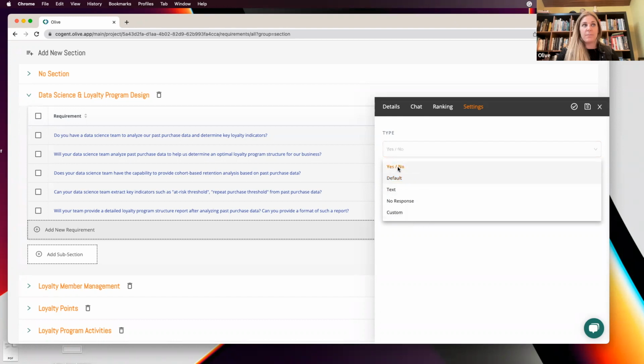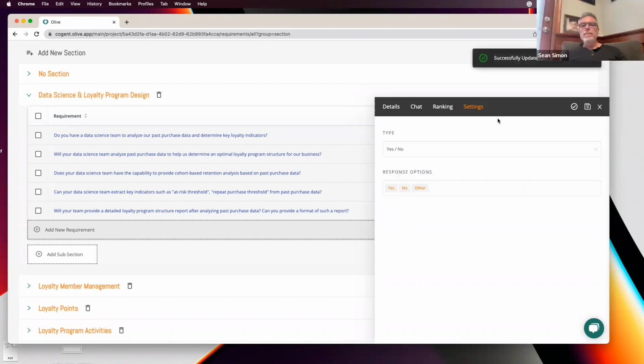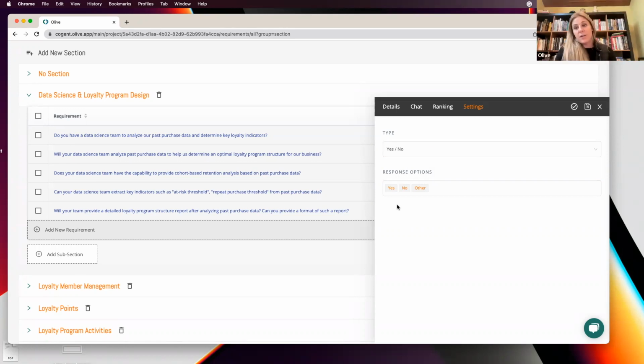And if they choose yes, no here as an option, is the vendor able to add any color to the yes, no? Yes. So on their side, when they're in the opportunity reviewing your requirements, they always have the option of answering it and then providing additional text.